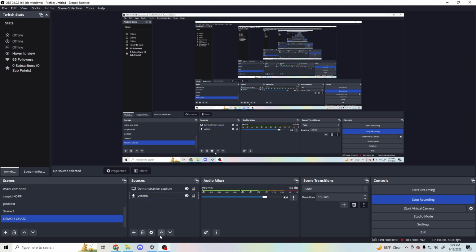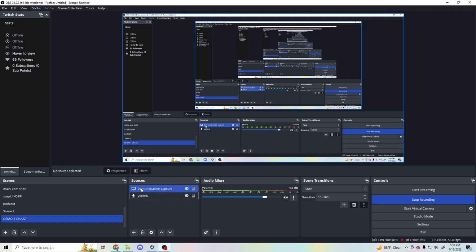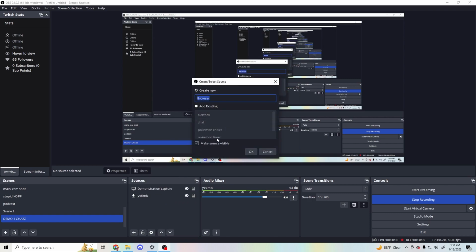Typically the source is down here. You might have it somewhere else. If you do not have it on your OBS, you can go up to the docks taskbar up here, go to docks, you can click sources, it'll pop it back up. So once you have your sources bar, you want to click add, and then we're looking for the browser. The browser has the little globe on it. Click it. It's going to ask if we want to create new or add more. I'm going to name this one Chaz Demo Chat Bar.